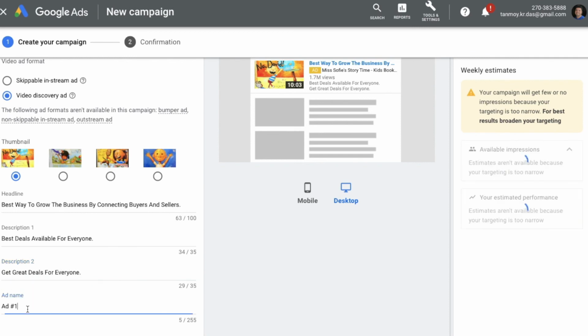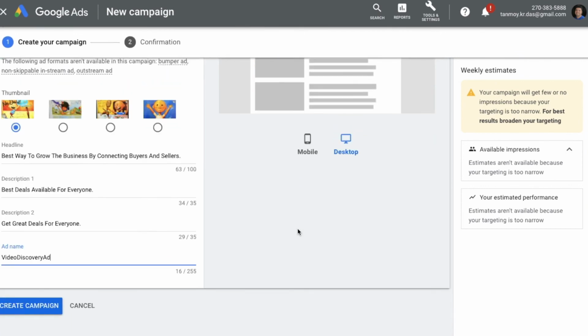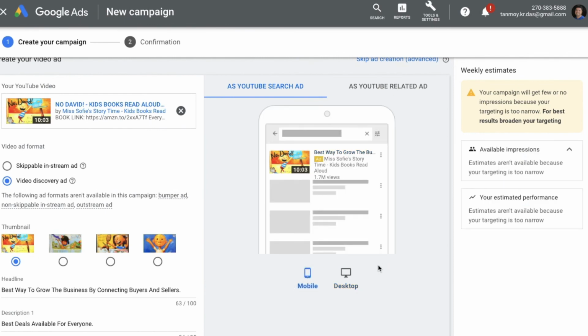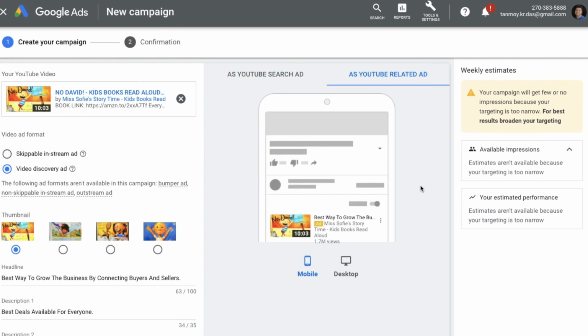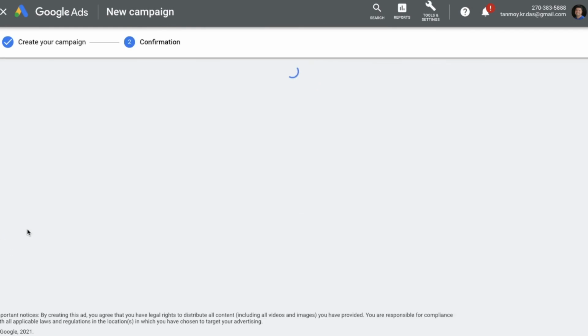And lastly, you can give the ad name. And then, guys, you can go ahead and create the campaign. So here, as you can see, this is how the ad is going to look on desktop and the mobile version. If you want to see it on a YouTube related ad, this is how it is going to come. We can create the campaign now, guys, and it will go into a check.